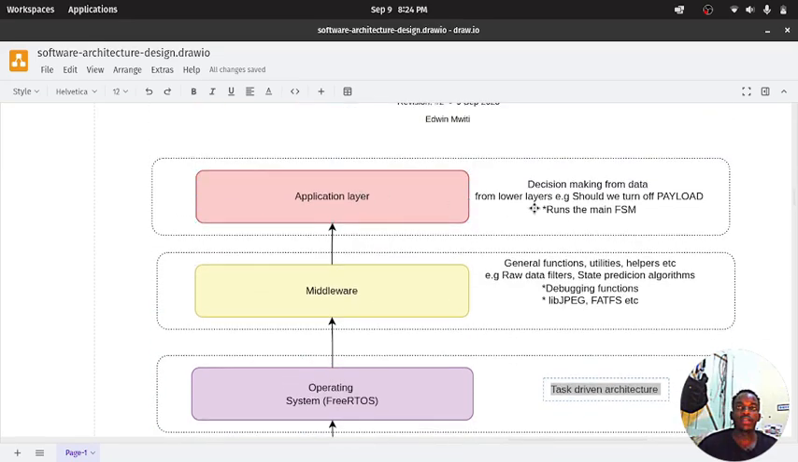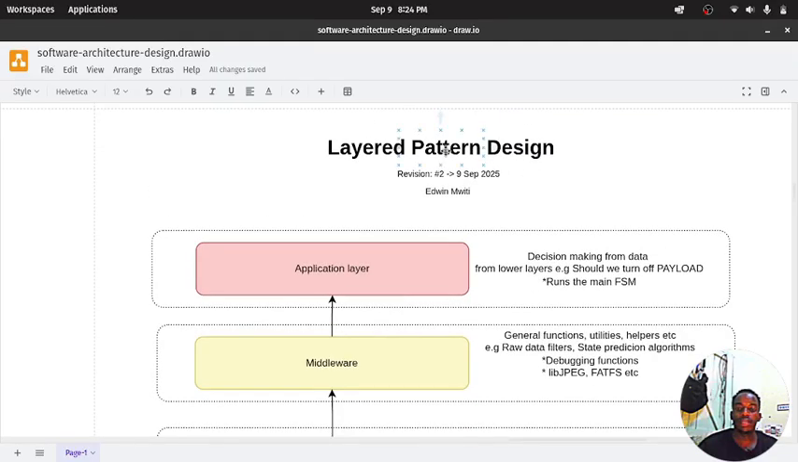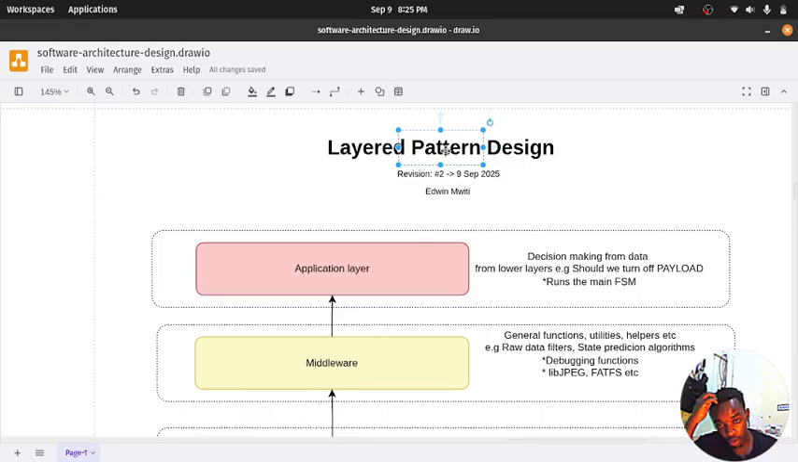I'm going to discuss the layered design pattern I've chosen to implement in my CubeSat software, rather firmware. It's going to be a relatively short video because there's not much design going on. I just thought I should discuss how I've thought about this firmware.